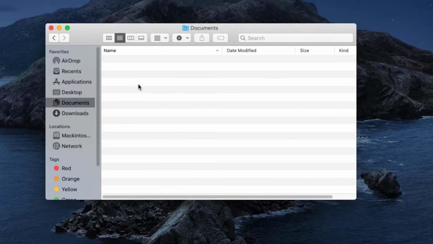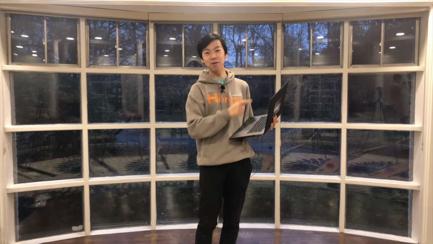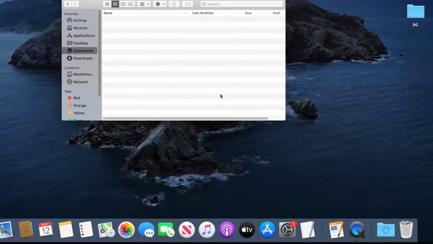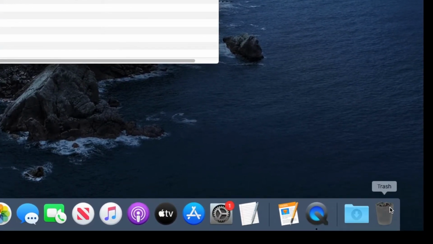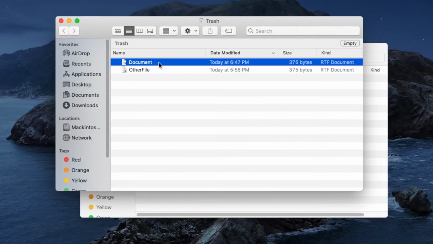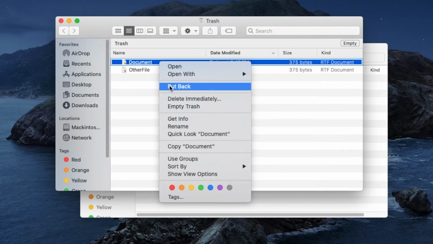Looks like it's gone, right? Nope! macOS keeps all your deleted files in something called the trash bin. The trash bin stores all your files that you've deleted just in case you wanted to get it back. Let's go back to the dock and find the trash icon, then click to open. If we wanted our file back, we could right-click the file and then select Put Back. If we wanted to permanently delete it, we would select Delete.